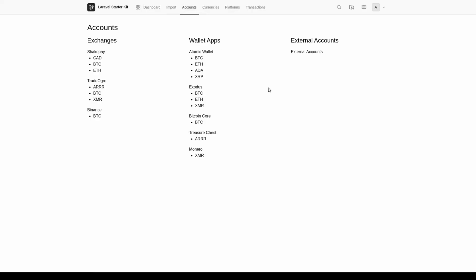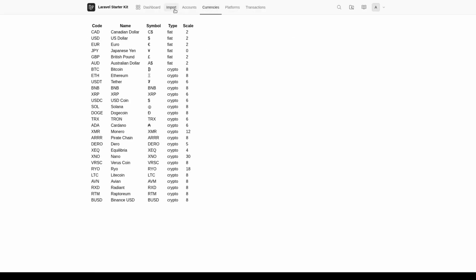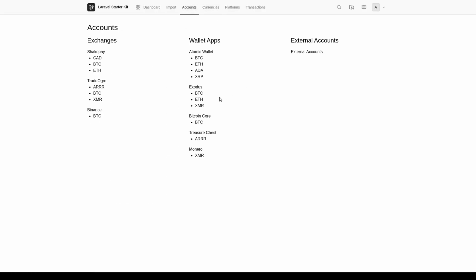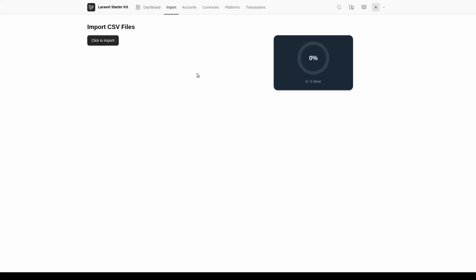I've just run a fresh seed of data in it, which has populated the exchanges and wallet apps. Other than this, there's no data. There's currencies, of course, but there's no actual transactions in it at this point. So I'm going to go to the import where I will bring some transactions in. I'll just explain something before I do run the import.